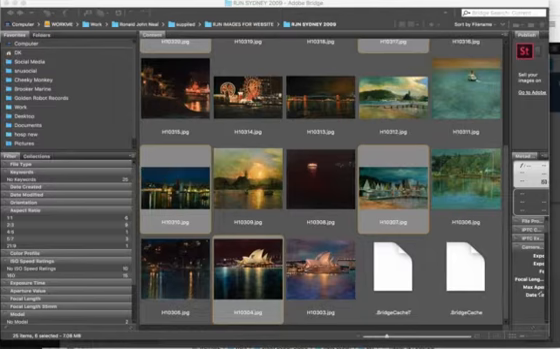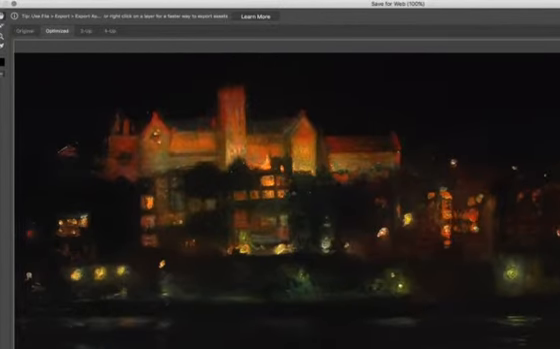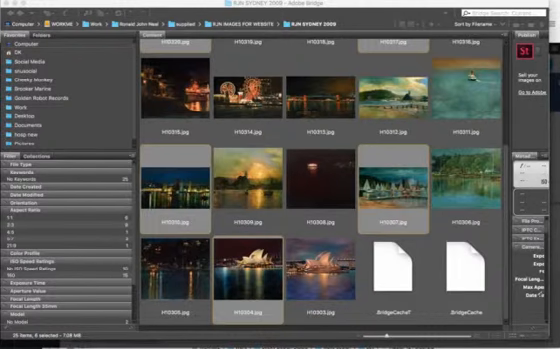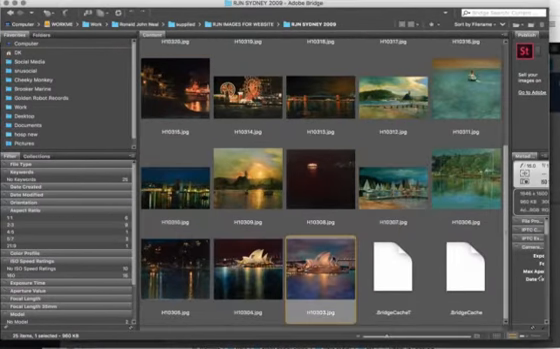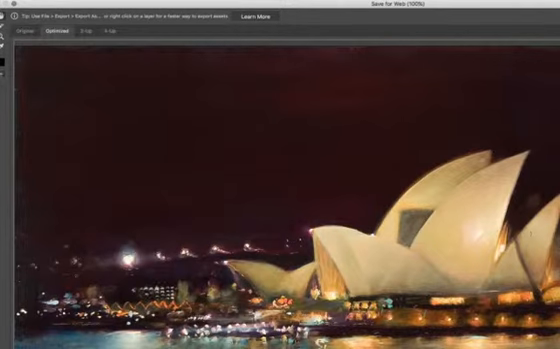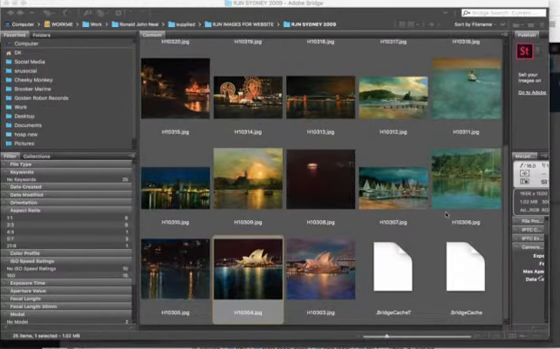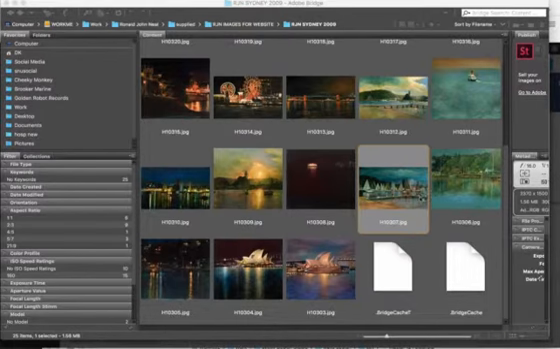Alright, so I've got 4 images. I'll just do 2 more. I need 1 more image. I don't think I got the Opera House properly. No, I did get that one. Alright. Maybe I didn't. Did I get this one?